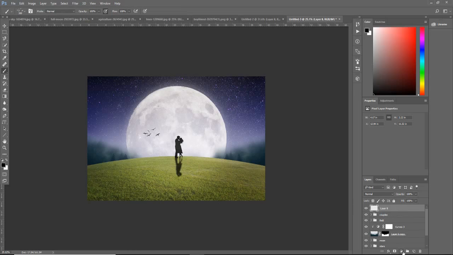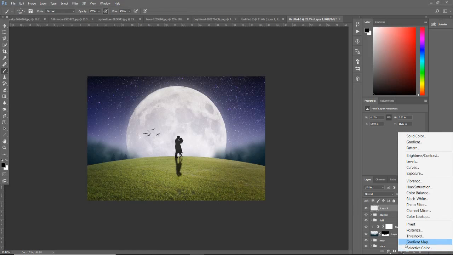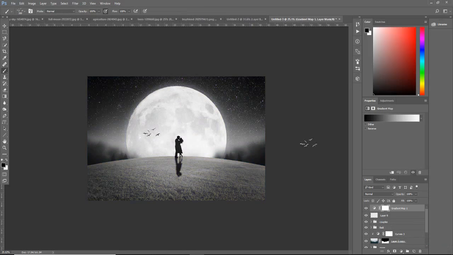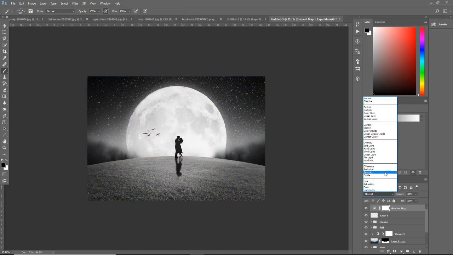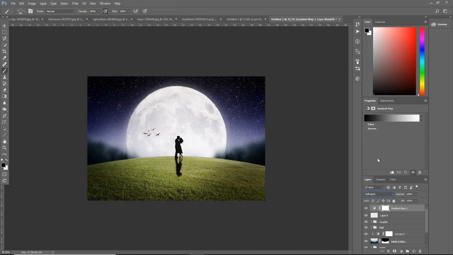So now it's time to play with lights. I open one gradient map, black and white. I change them all to soft light. Soft light is always good, that's my favorite. So I make it 58%. Already give it a more dreamy vibe.